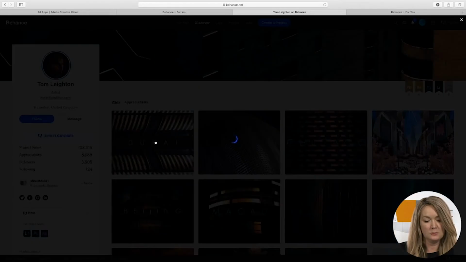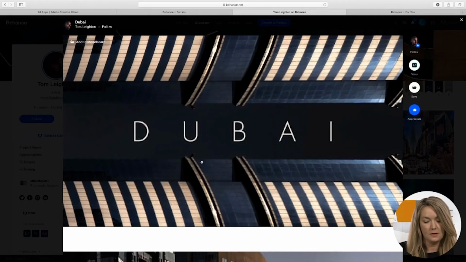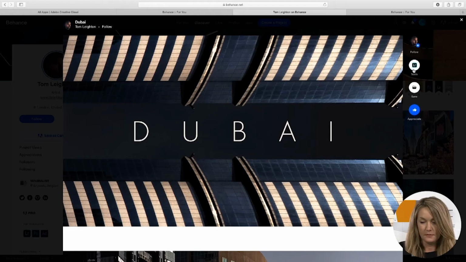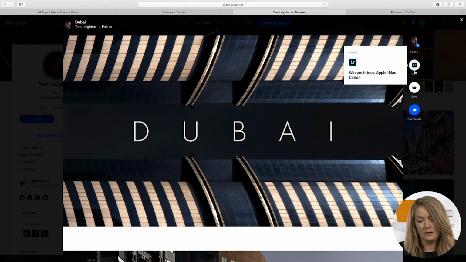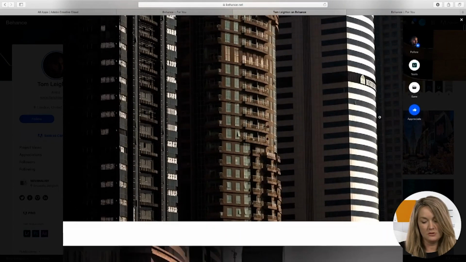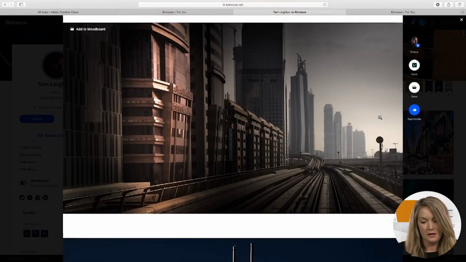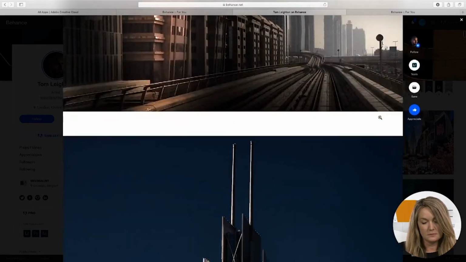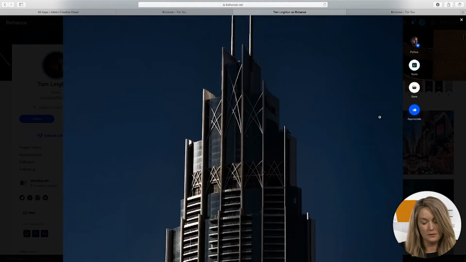If we click on his Dubai gallery, well, how do I know it's Dubai? It says right there. Okay, so tools he used within this gallery: Lightroom, also Wacom, his iMac, and his Canon camera. As you scroll down, you can see some images, and these are photographs that he took of Dubai.